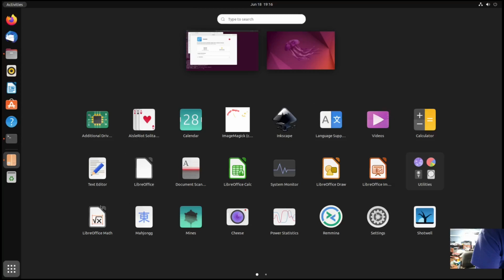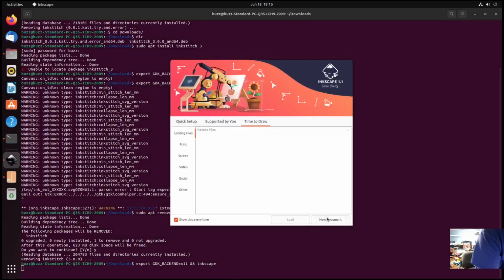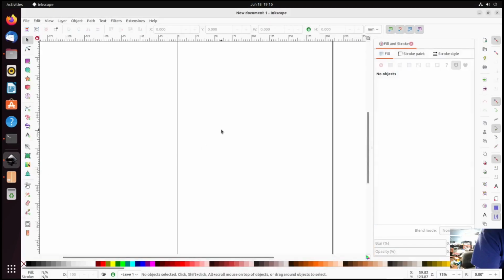Okay, Inkstitch is now installed. So we're going to go back to Terminal. And I'm just going to up button until I get back to the export GDK backend X11 and Inkscape. I'm going to hit Enter. There's my Inkscape. Inkscape is ready. I'm going to click on that. There's only one running. Yes, there is only one running.